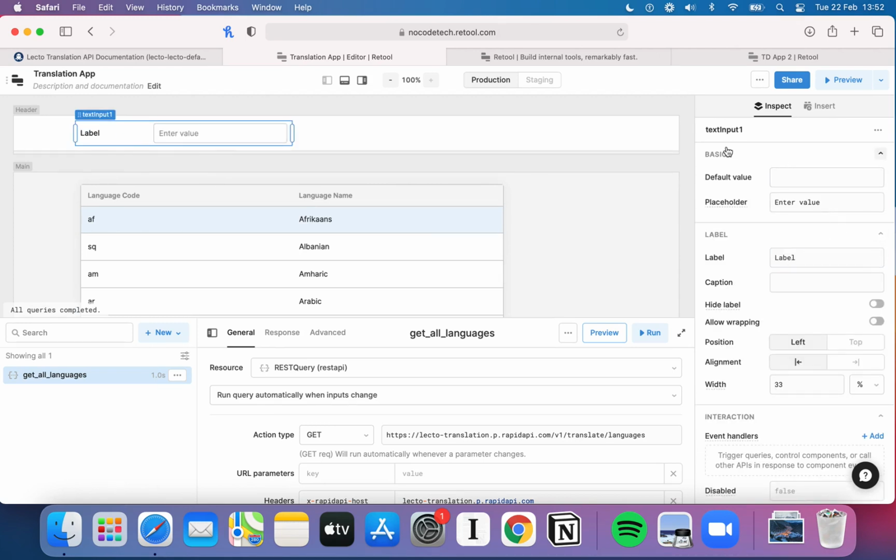And immediately again we've got these little bits and pieces that you can change. Now the first thing I'm going to do is change the name of this field. This is what Retool refers to it as, but your users will never ever see it.